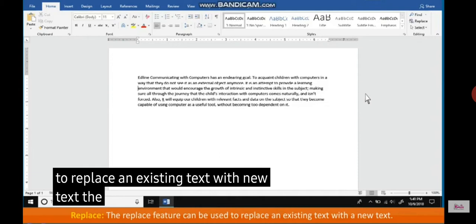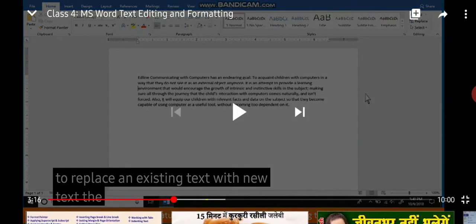Instead of doing that, you can use Find and Replace feature, and in the Find section you can write the word that you are searching for, and in the Replace section you will write the word with which you have to replace the existing word. Using this, you can replace any word.